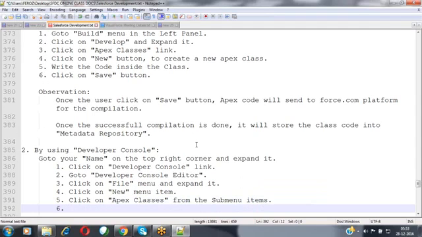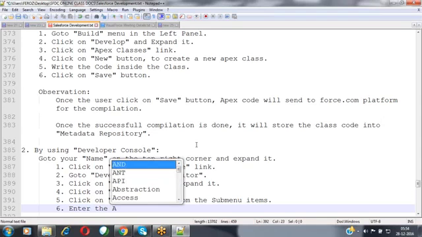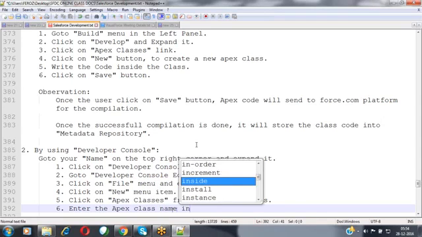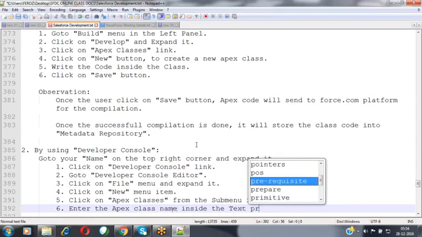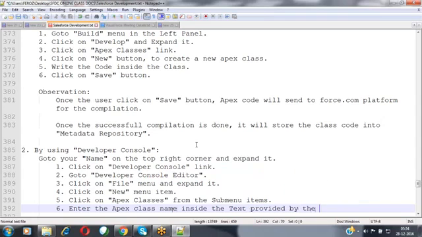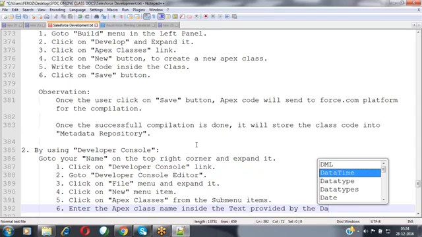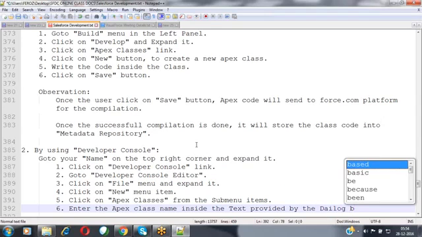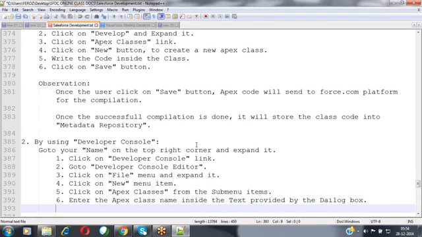As soon as you click on Apex Class, it is going to provide a small dialog box to you. Inside that dialog box, there will be a text box to enter the name of the Apex class which you want to create inside your Salesforce instance. So for that, here we have to enter the Apex class name inside the text box provided by the dialog box. And once you have entered that Apex class name, then click on the OK button.